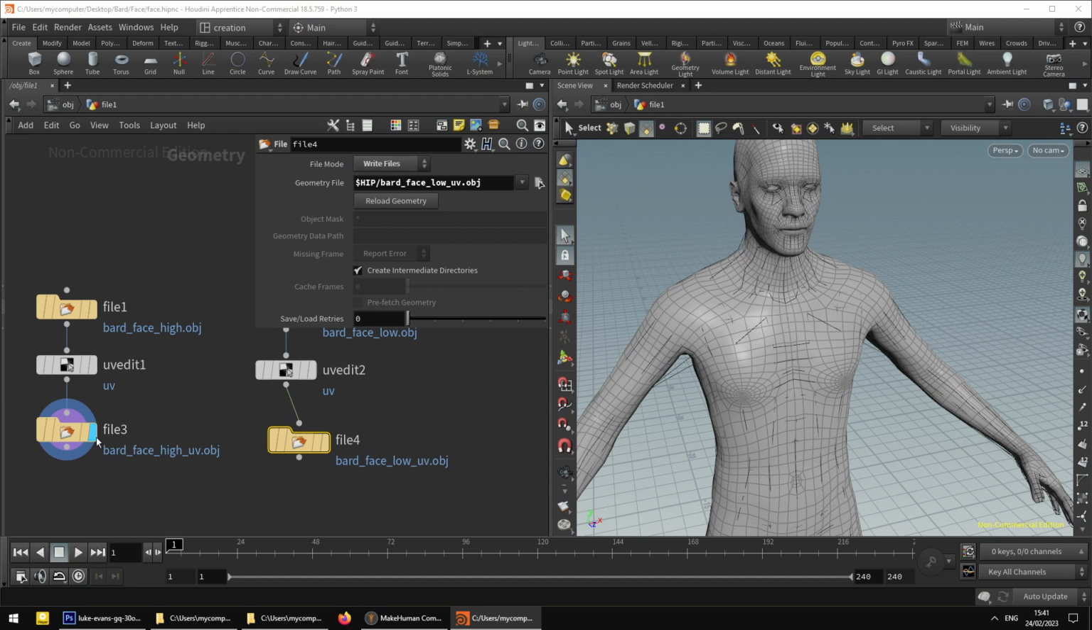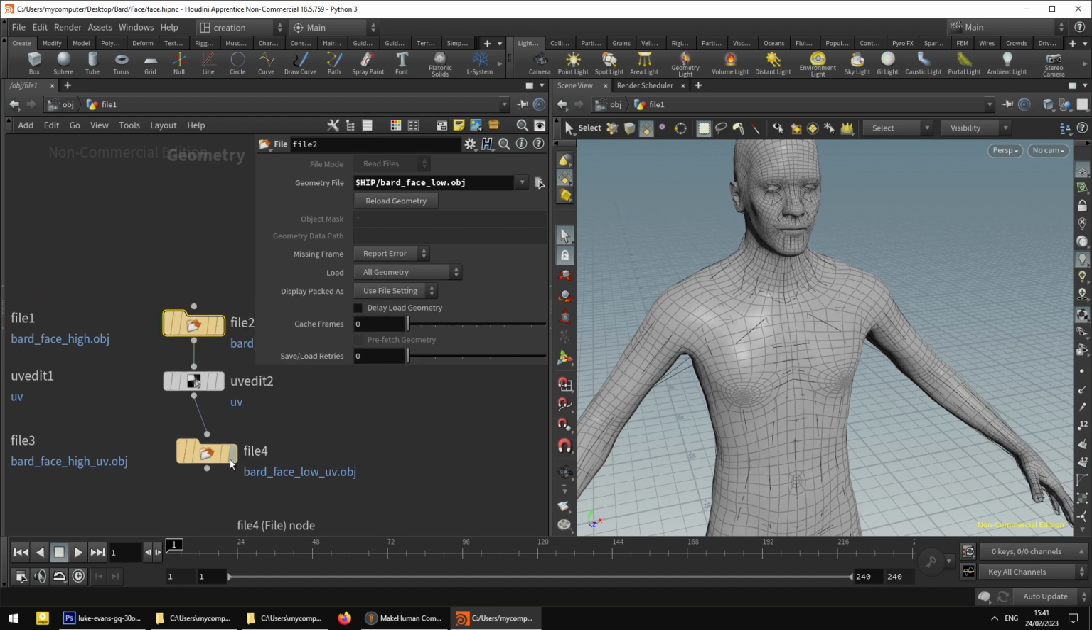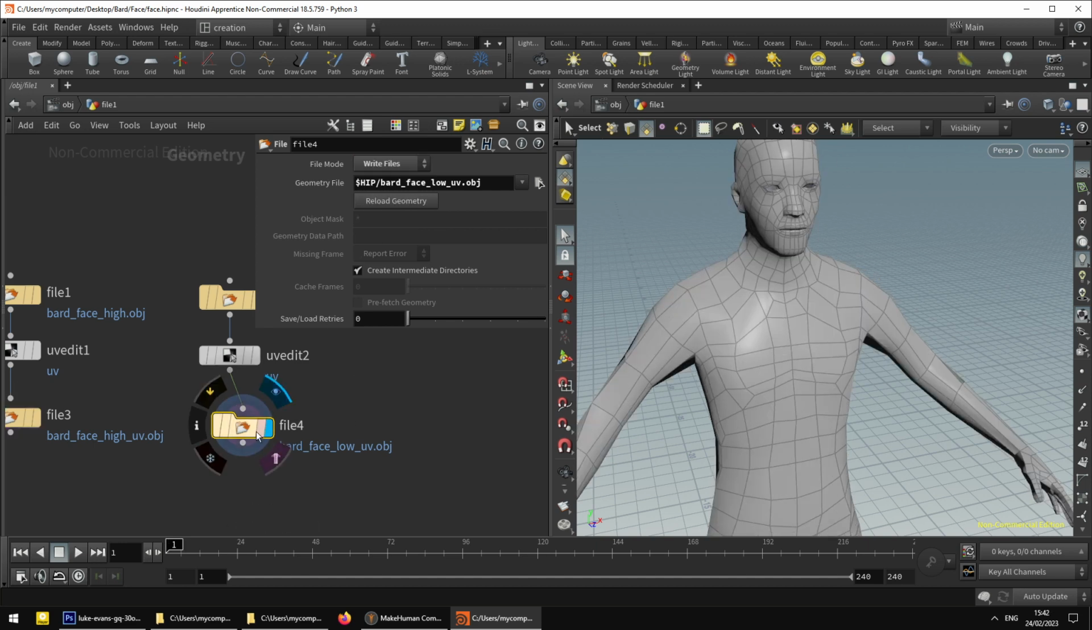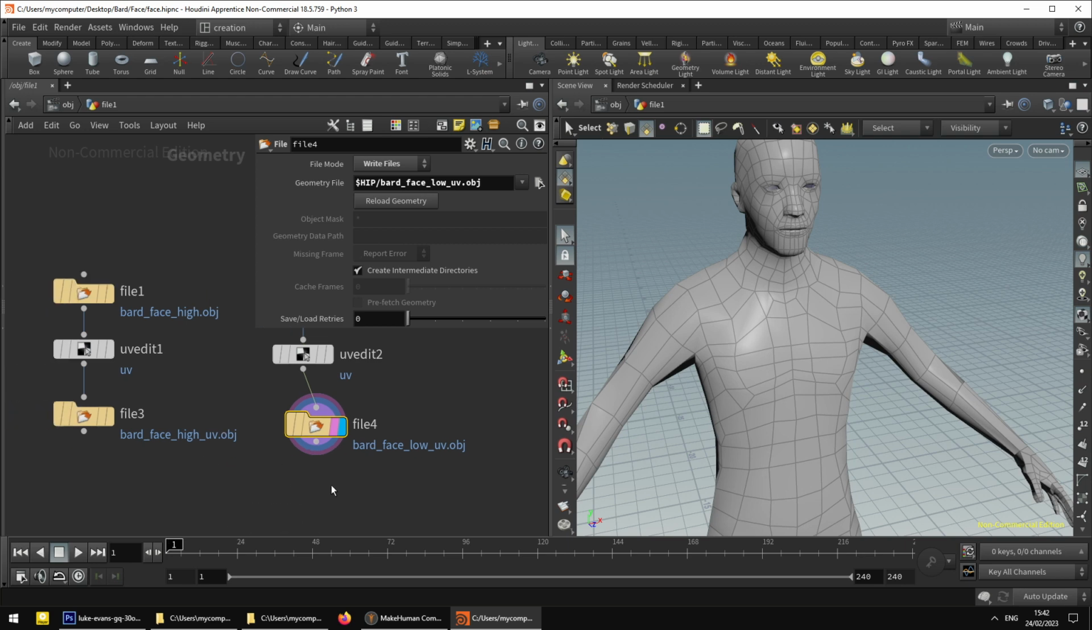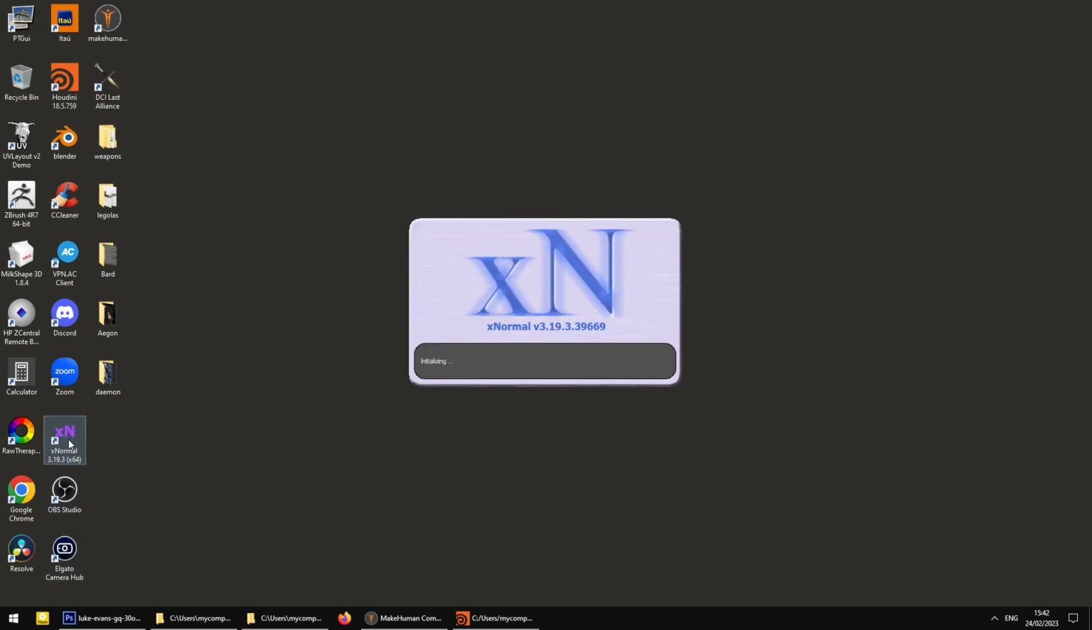And here it has a write file. Here you can see it's read file. So it's going to read the file. So it has a dual purpose. You can do read and write operations. So read is going to load it or import it, and write is going to export it or save it, whatever you want to call it. So yeah, you have your two geometries ready, and I'm going to open Xnormal.